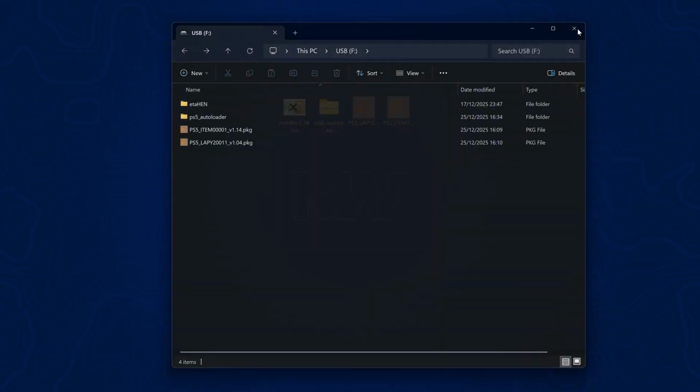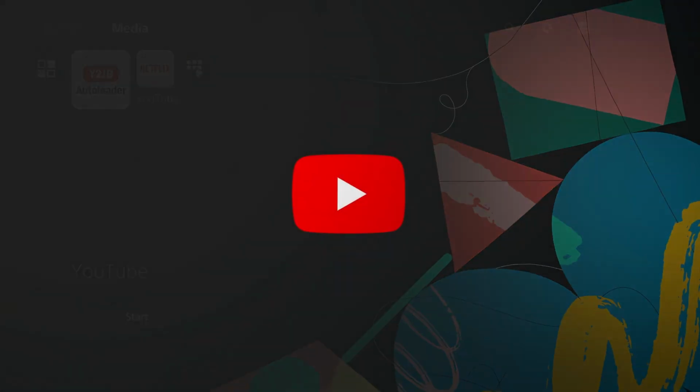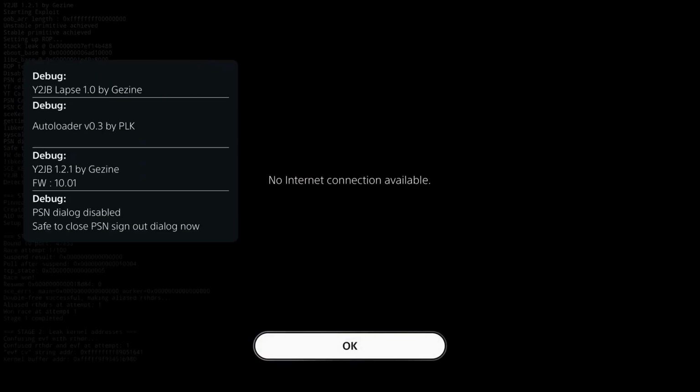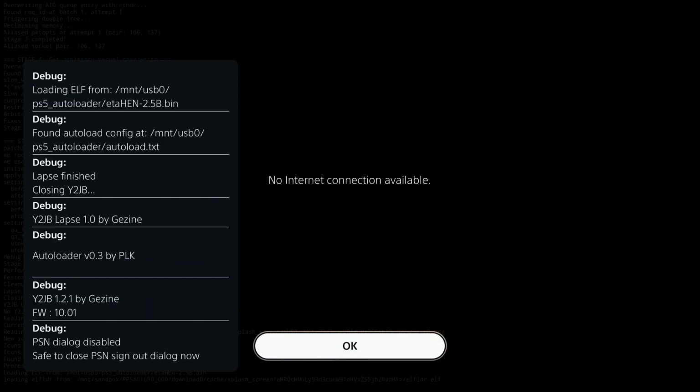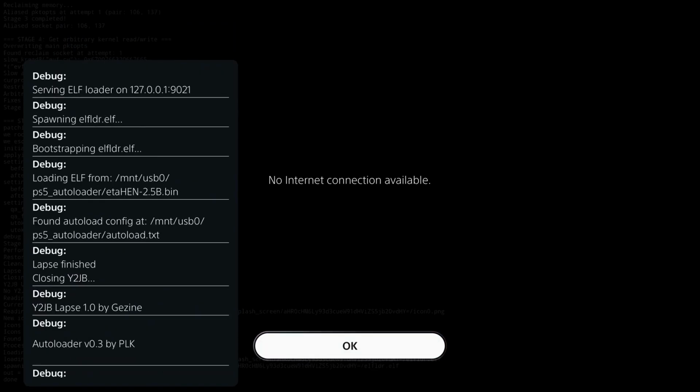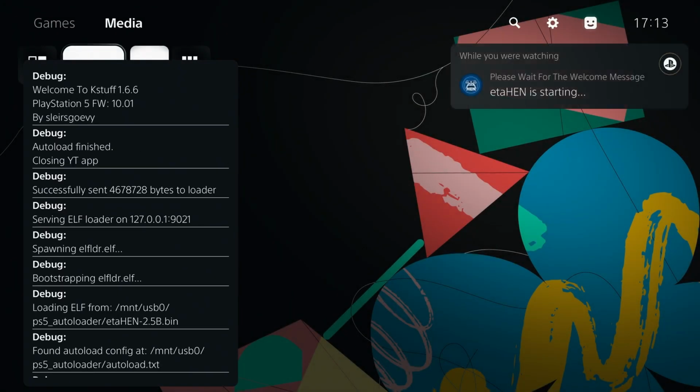So all we need to do is plug this into our PS5. Okay, so once we get onto the PS5, we're going to head to the media section and run our Y2 jailbreak autoloader to run the YouTube jailbreak. Of course, I have a full guide showing how to set this up from scratch. I'll leave it linked in the video description, but you can see it's now loading the new version of etaHEN from the USB drive rather than the older version that's already pre-installed to the hard drive.